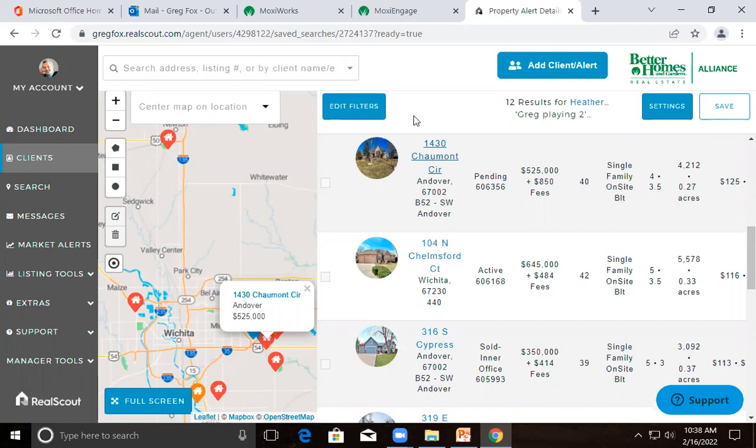What I'm going to do now is build it in Real Scout so that we can see it as it happens and use that to provide my buyers with new listings. Because this will do the same thing as a collaboration center. It will notify your buyers when new listings hit the market.